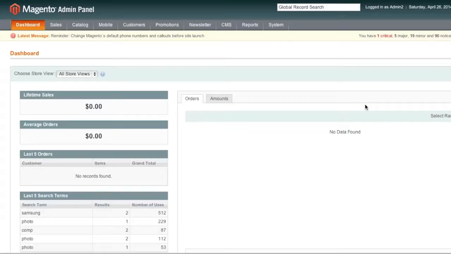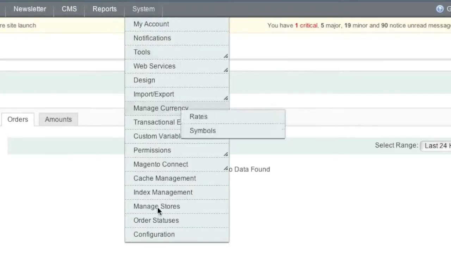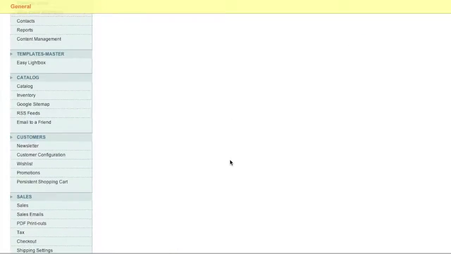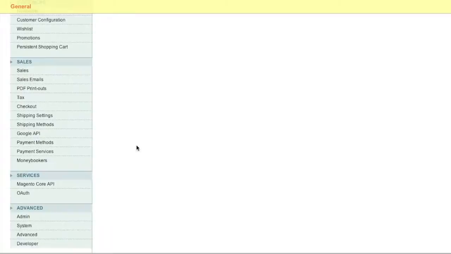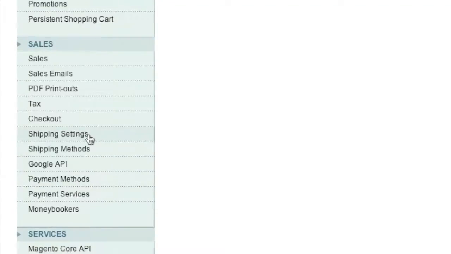flat rate shipping as well as free shipping, and how to set up those two shipping methods so that they look presentable. To start, simply go to your Magento admin panel and then go to system, then configuration, and then simply go to shipping methods. Remember to also set up your shipping settings if you haven't already.